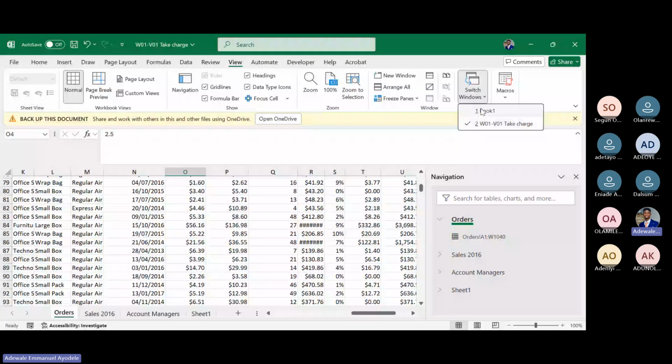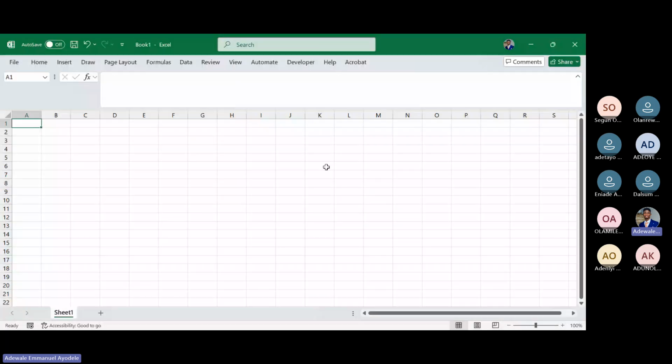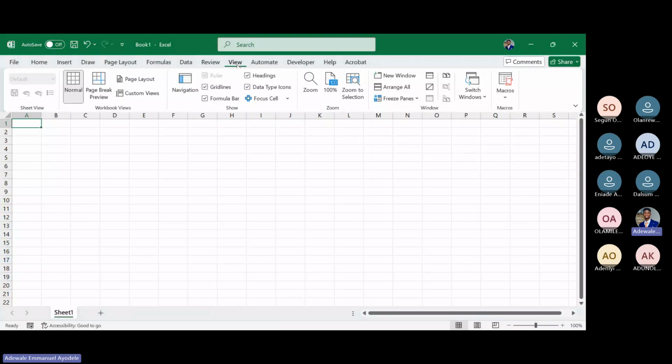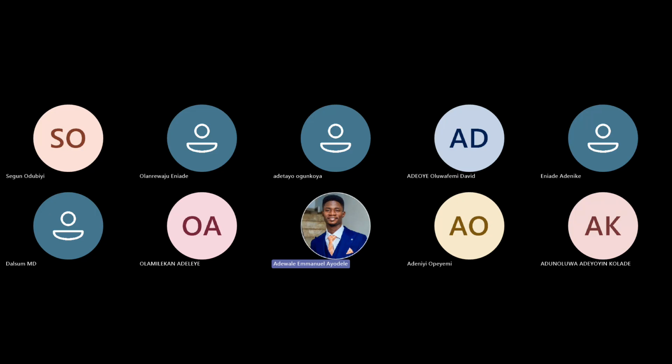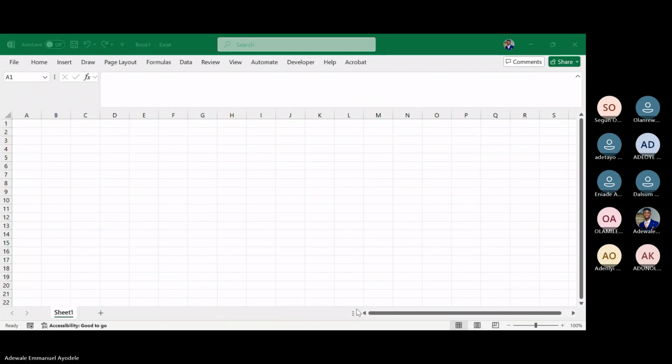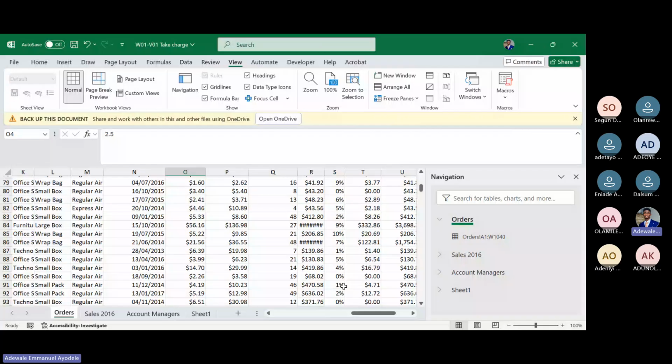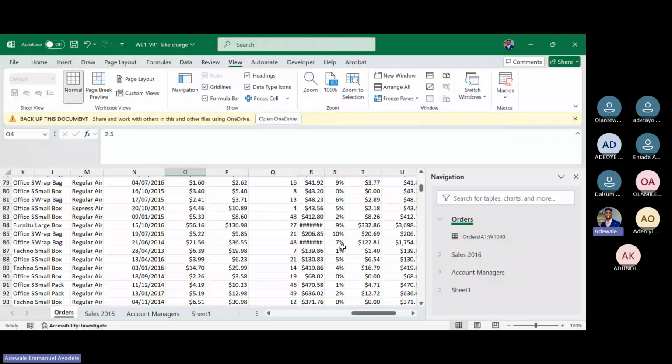If I come to this view again and I want to switch my window, I can switch between the windows that I've opened on my Excel. If I open several windows, I can switch using this Switch Windows button. I'm actually working on take charge, so I click on it and it takes me to take charge. I'm projecting now for it to show. So this is basically how you can work around the data.